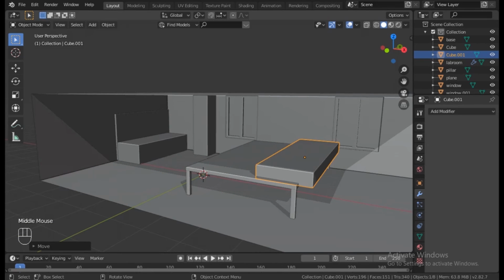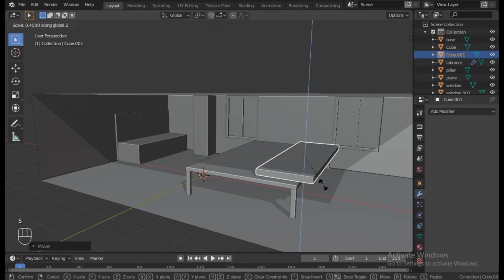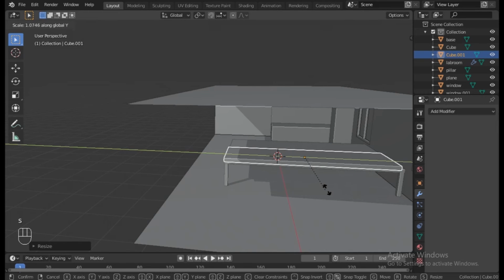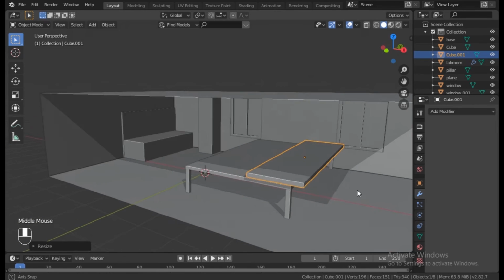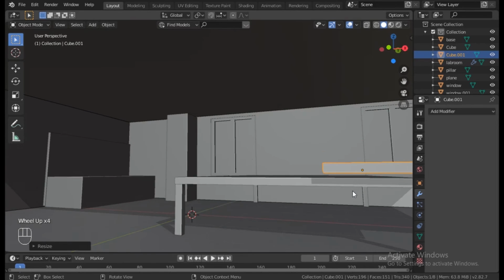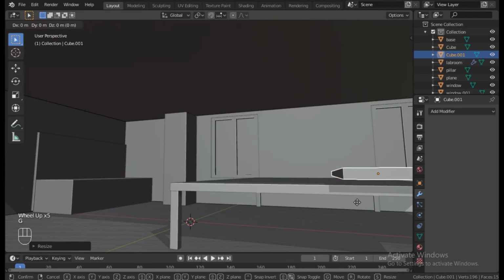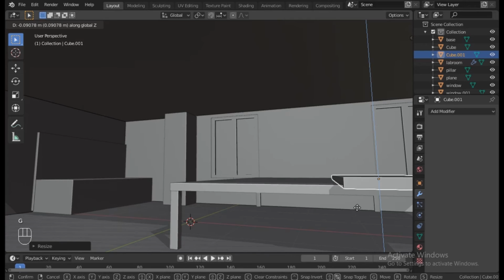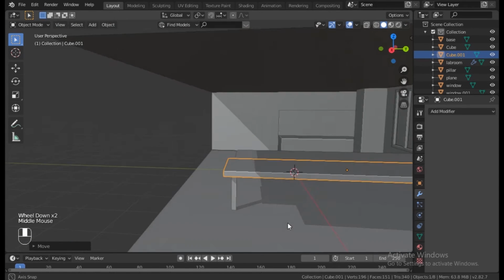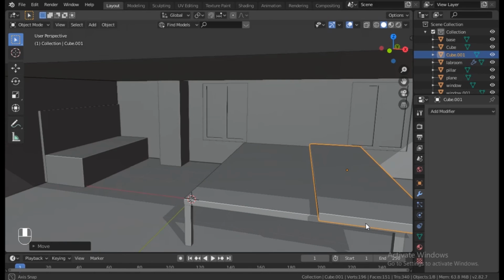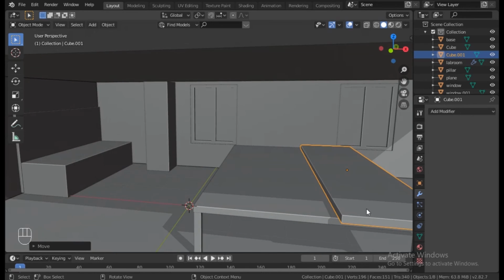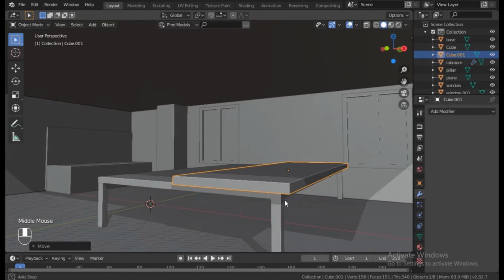I think it's way too big. Make it flat. Yep. Then scale it on my Y axis like this. Yeah, I think this is fine. Now move it down on the Z axis so it can lie on this table here. I think this is okay. I think it's okay this way.